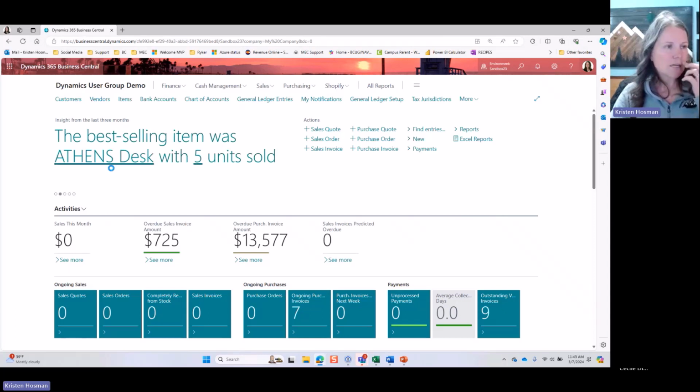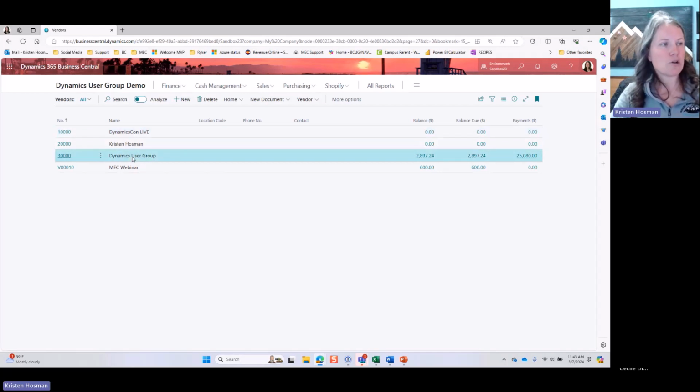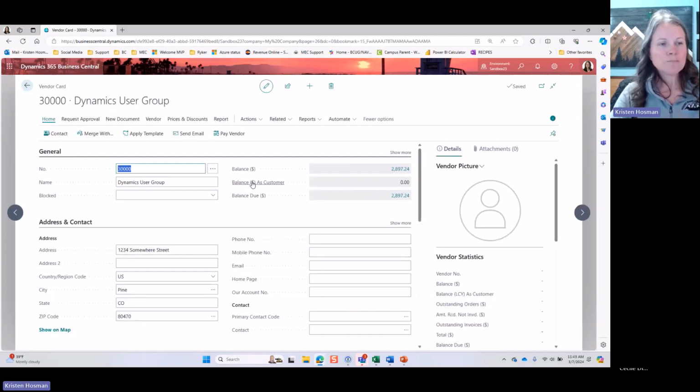And I'm going to look at my vendors, and I'm going to say, okay, this vendor, Dynamics User Group, is a vendor in which every single month they send me an internet bill. Okay, so I'm going to go ahead and open that vendor card. And where we're going to find to set this up is under related. If you're not seeing related up on your action bar, you just need to say more options. If you're still not seeing it, maybe someone hid it, you don't have access to it, different things like that, right? But we're going to say related, and then we're going to say purchases.